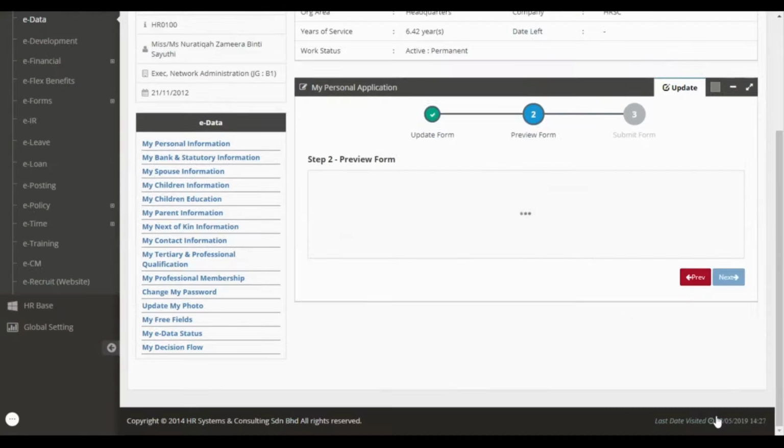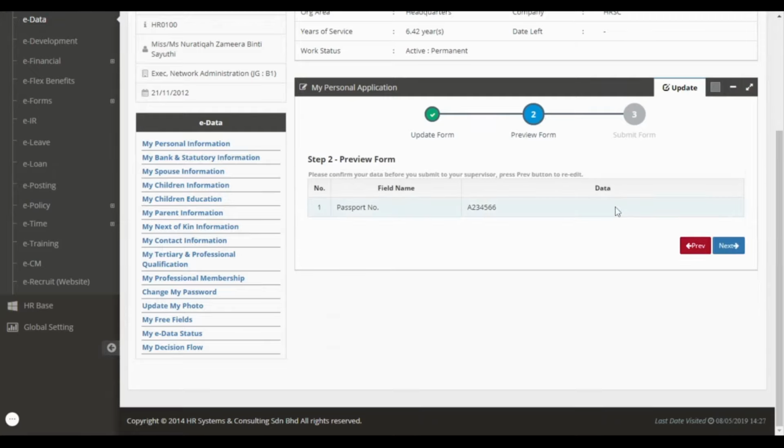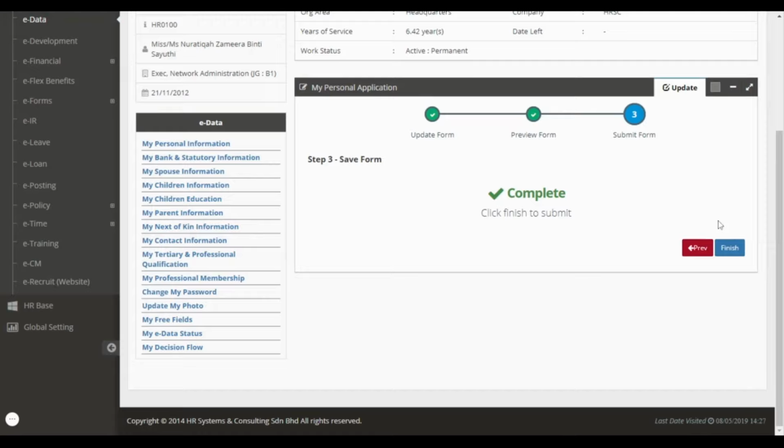Then, click Next to view the update information. Once done, check the updated information and click Next. The following screen will appear and click Finish to submit.